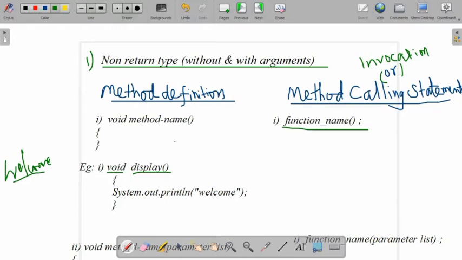Yes. So next, after defining this, we need to call this method. Once we define a method, it should be called. When it is called, it gets executed. So we are going to call this method. Just consider that in another method, we are calling this method. In a program, we can include more methods. Multiple methods we can include in a program.